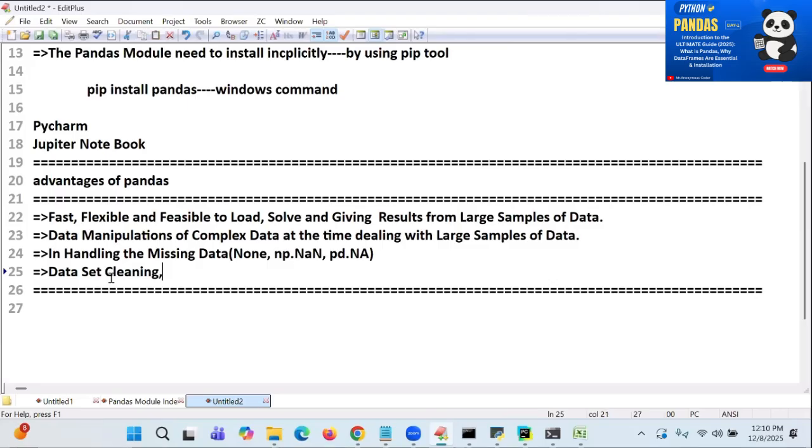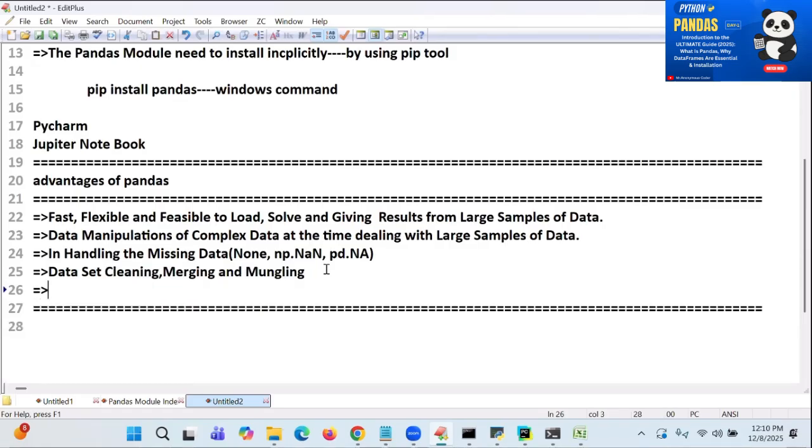Next is data set merging. That is nothing but combining, concatenating. And the next is data set mangling. This is a compulsory question everybody will ask you: merging as well as mangling. These words will come across very regularly. Cleaning and merging are the easiest coding, and this is also a very important thing. Next, how to do data set cleaning? What will be the procedure for it?